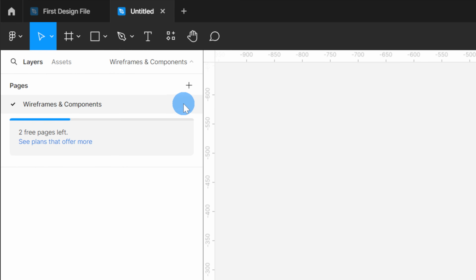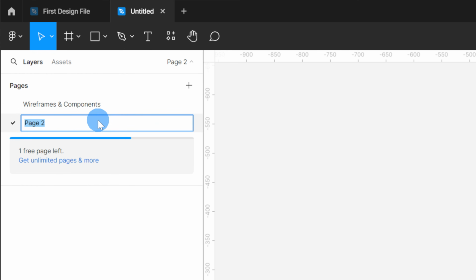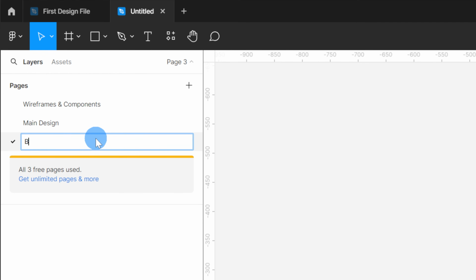And then create another page for the main design. This will help you make sure that your final designs are easy to find and not mixed with other elements. The third page will be the bin, and this is where you will put elements you decide not to use but want to keep just in case. It's like a storage space for your design ideas and drafts.